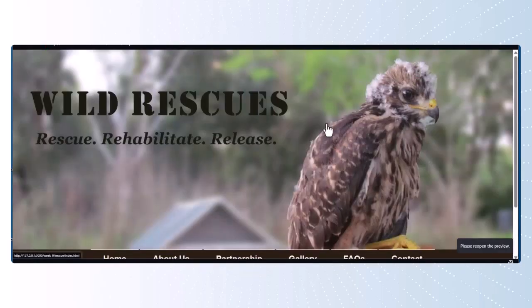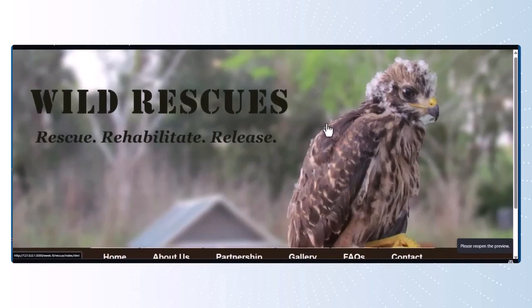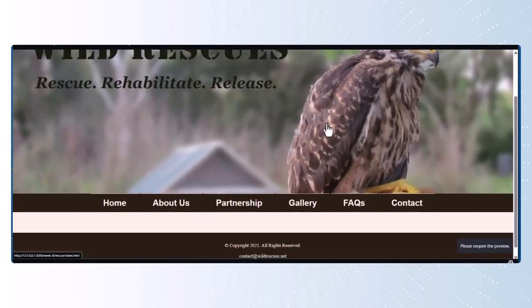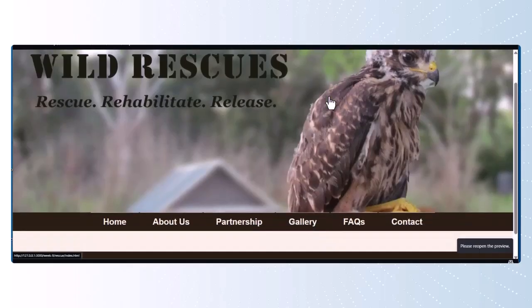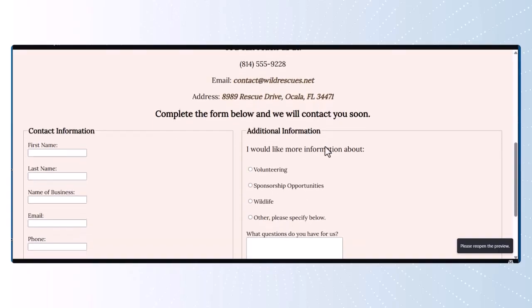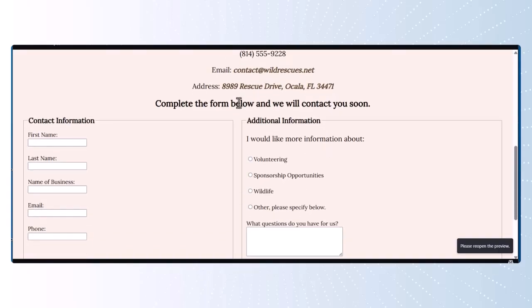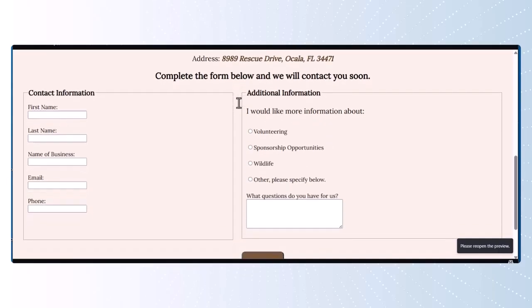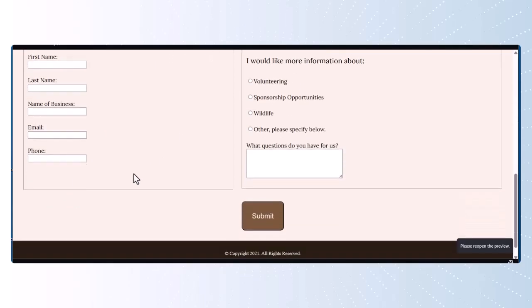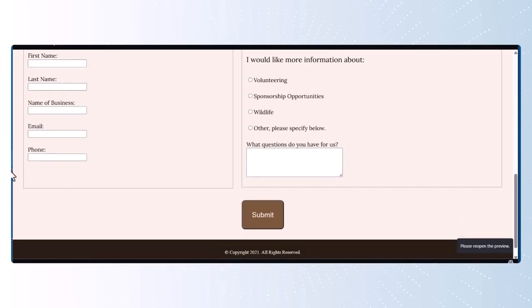The FAQ page we have not done yet. That requires JavaScript, and we did not cover that in this class. So that is something that can be added. And then the contact page is a form. It has the contact information, and then complete the form below. There's the contact information and additional information and a submit button.